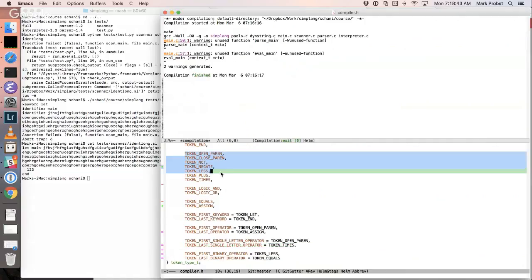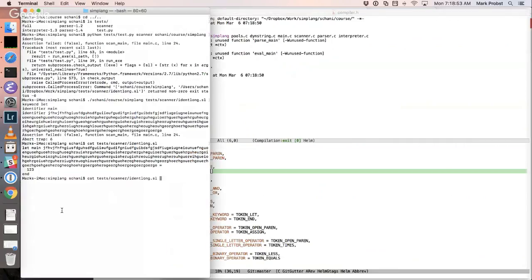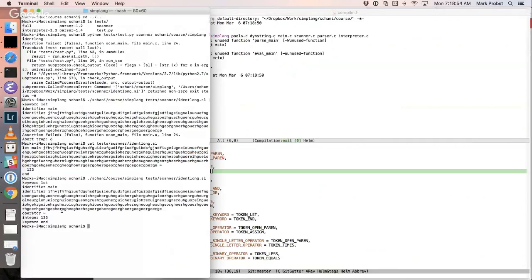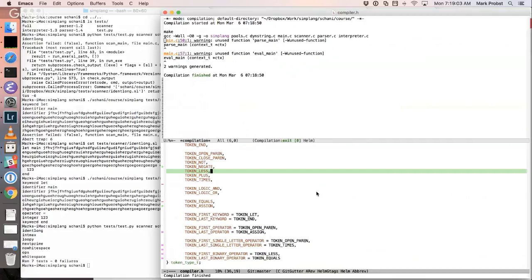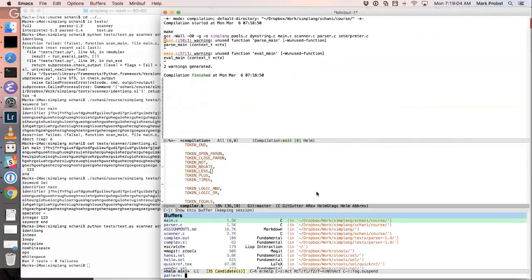So these are now the single letter operators. And because I moved the negate from down here up there, I had to update that. Okay, let's try that again. Okay, that looks much better. Let's see, it runs. Okay, zero failures. So we're back to working. Now we can focus on the parser again.